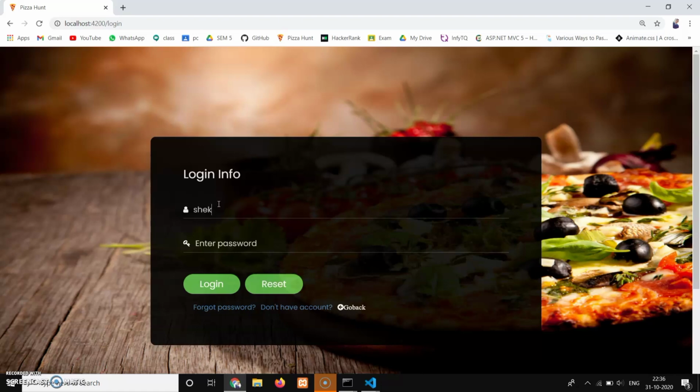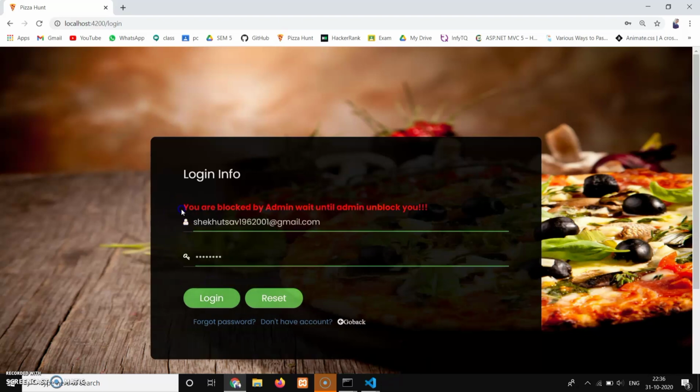So now we are entering our login details. Now we are trying to enter, and the message is you are blocked by admin. Wait until admin unblocks you. Now we have to unblock ourselves by logging in on the admin side.